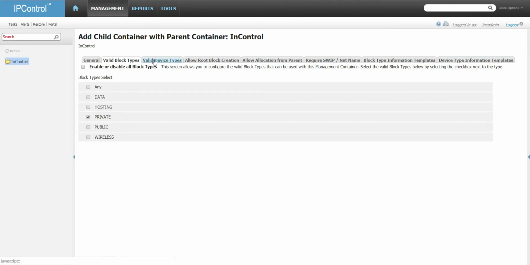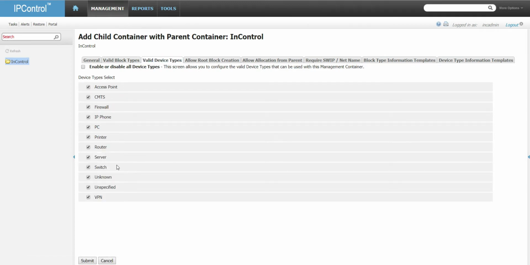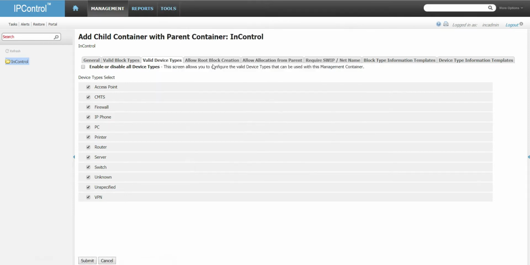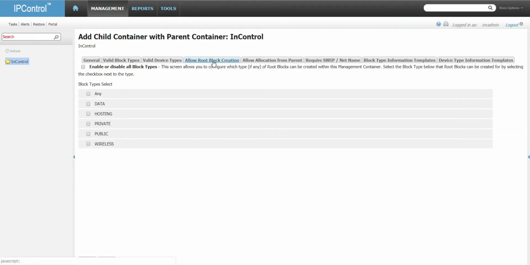Now, under valid device types, I can go ahead and leave these defined, but under tools, you can go in and create your own device types and naming policies for those types. We'll get to that as well. Allow root block creation. At this level, I might want to allow the private root block to be created here somewhere in the future.